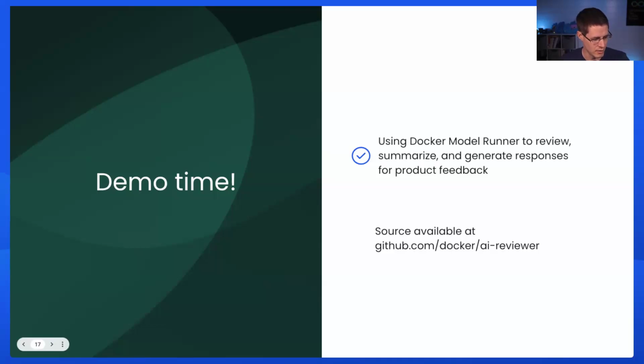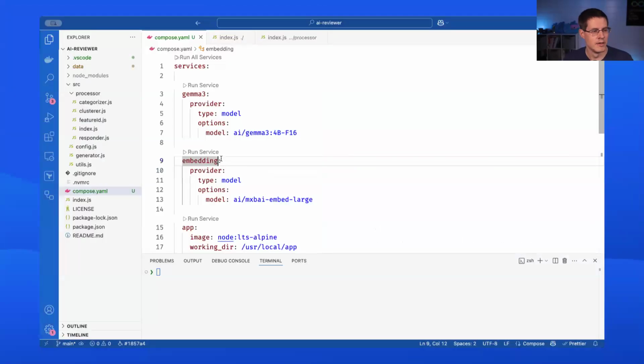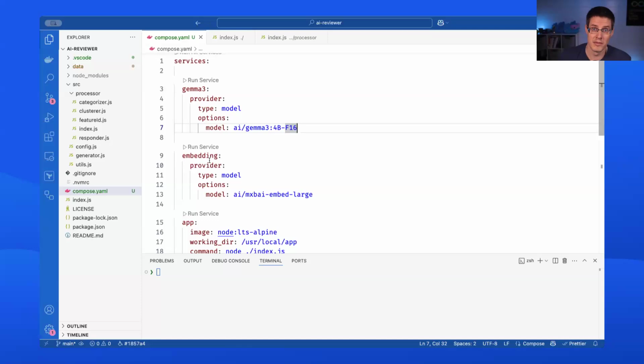Now let me jump over to VS Code. This particular project, again, I'm using a Compose file that's going to use a Gemma 3 model. This is coming from Docker Hub, with the various parameters and quantization, et cetera. It also is going to use an embedding model.